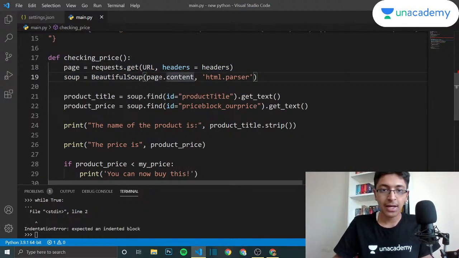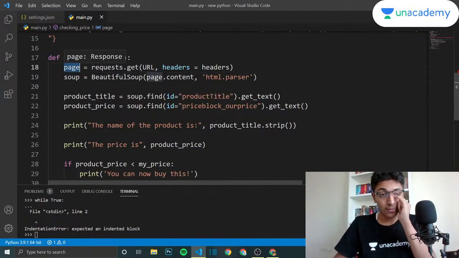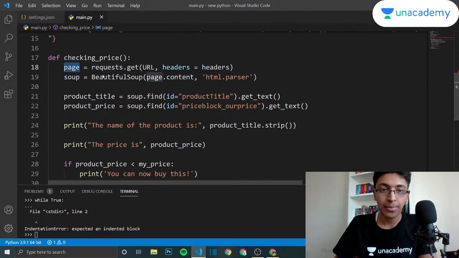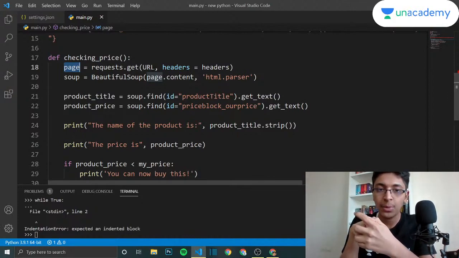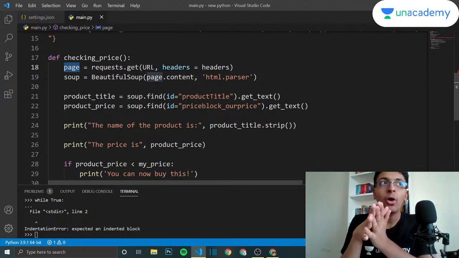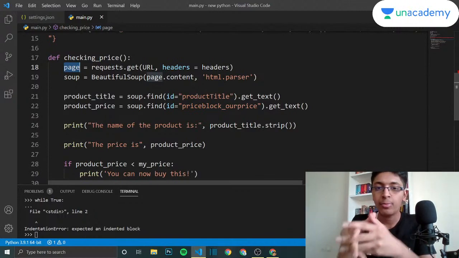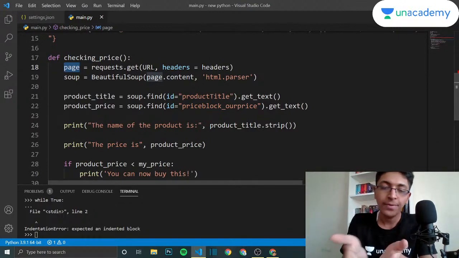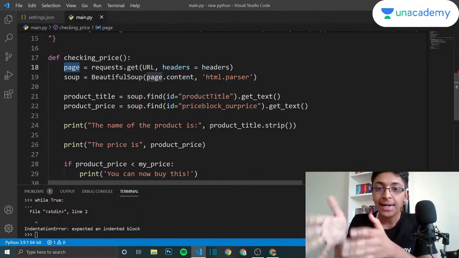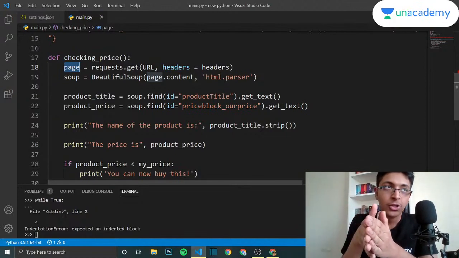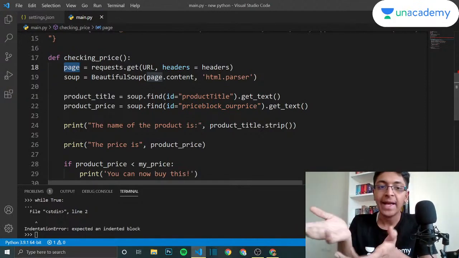First of all, we'll just say that we want to convert it into page.content. We want to get the content part of it. We don't want to get the code and all that. We only want the page.content. Then we say html.parser. After that we will just say product title, and that is going to be equal to soup.find. We are finding all of the content that has an ID of product title. On that page, only one will have the ID as product title, and then we say get the text of it. I just don't want the code, I want the text out of it.